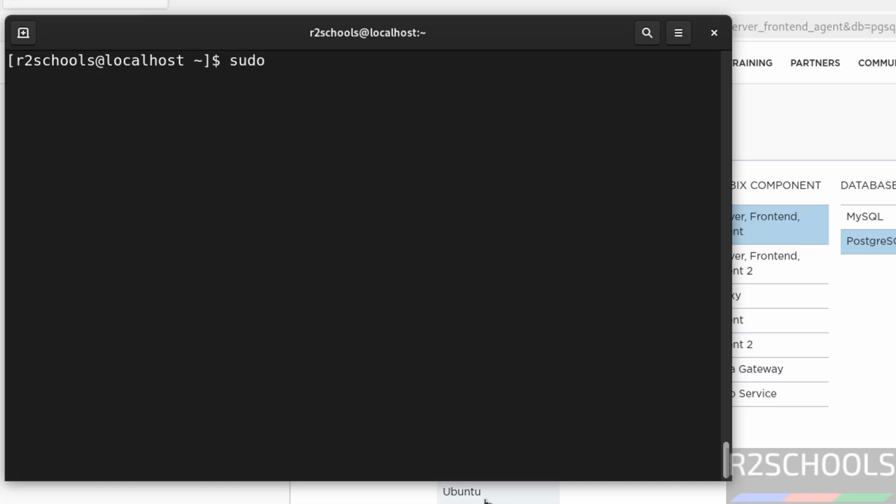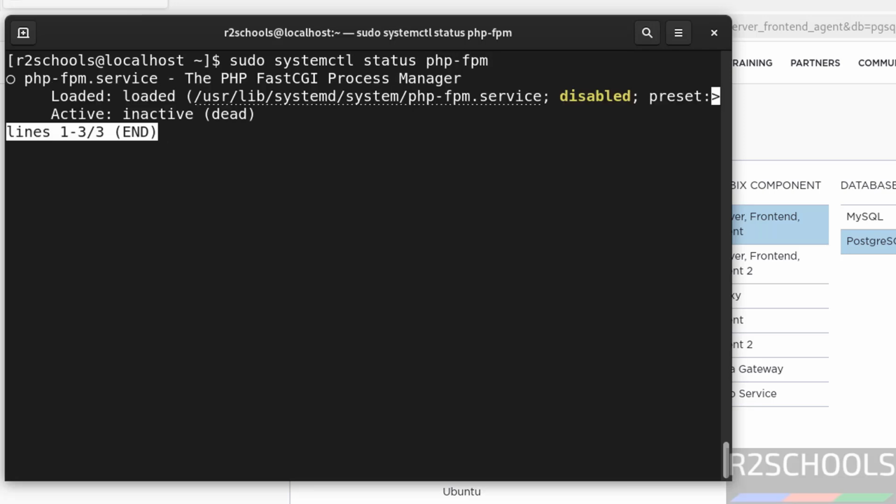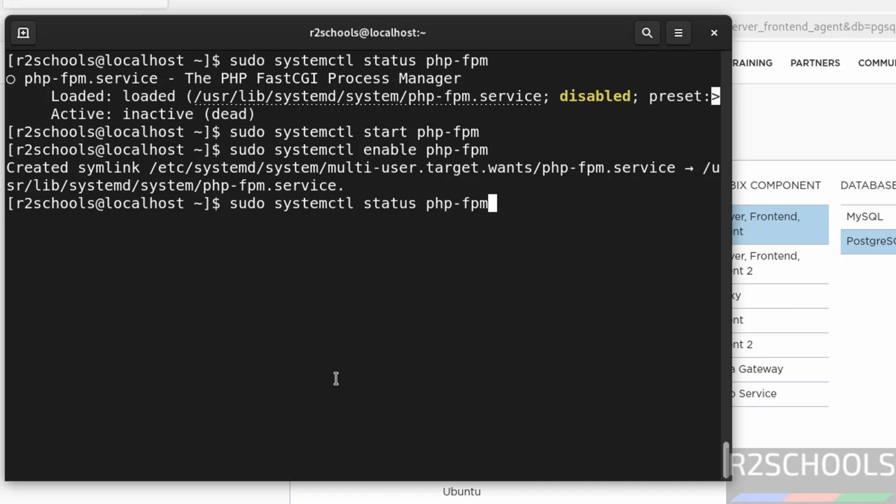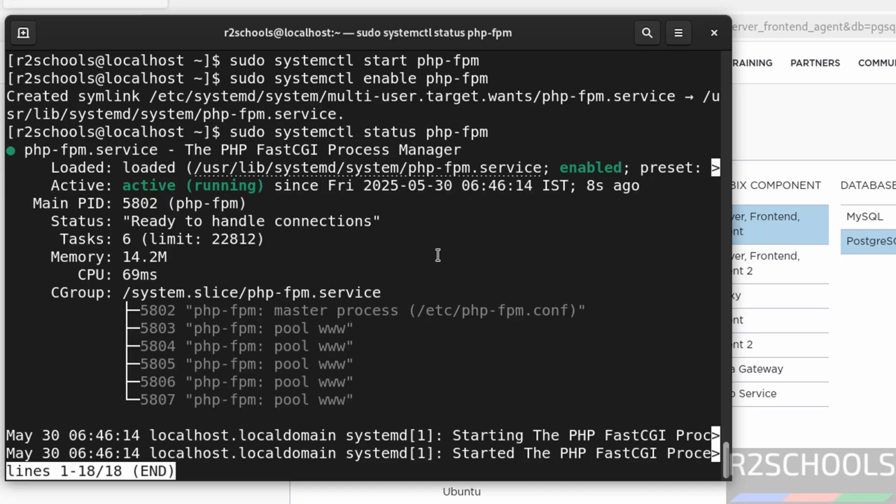sudo systemctl status php-fpm. See, it is installed but it is not started. So start it. sudo systemctl start php-fpm. Also enable it. It is done. Verify. See, we have started and enabled. FPM means FastCGI Process Manager. Okay, quit with Ctrl+C.